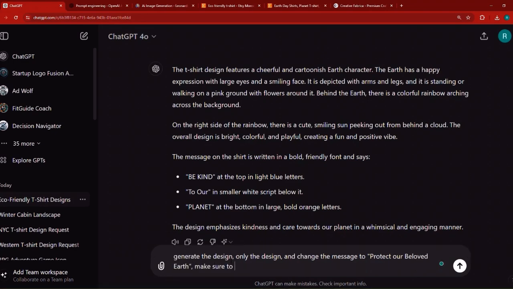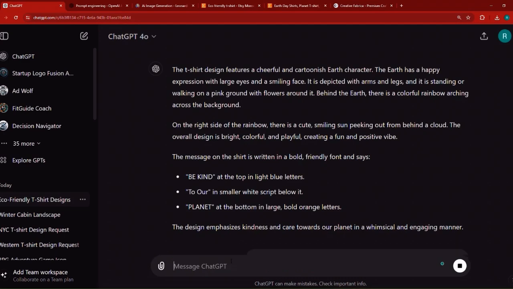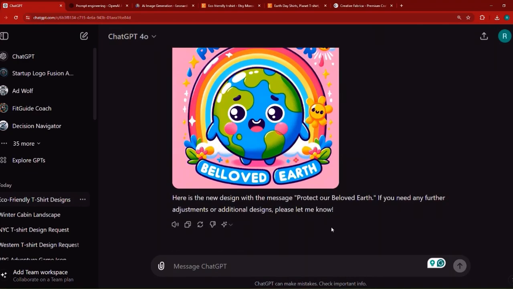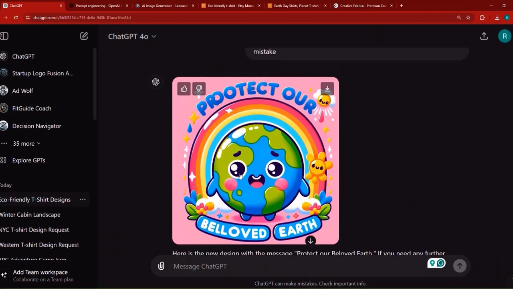And we could emphasize to make sure to not make a grammar mistake, right? In which case right now it's not going to make a grammar mistake. So it's obviously only going to generate the design with no grammatical mistakes. So let's just wait a second for it to generate the design for us. Protect our beloved Earth. And it really looks amazing. It needs a couple of edits.